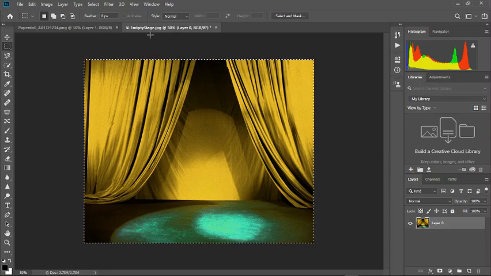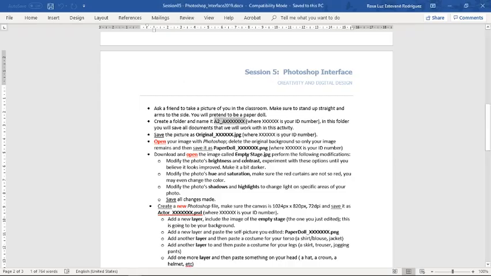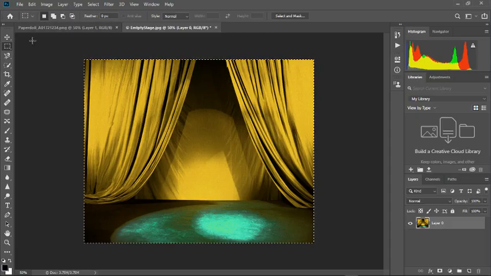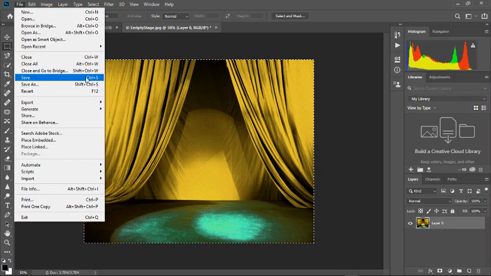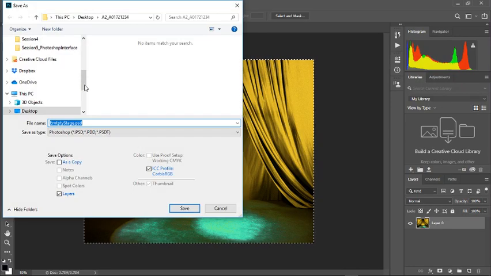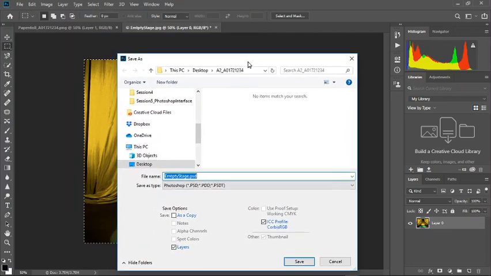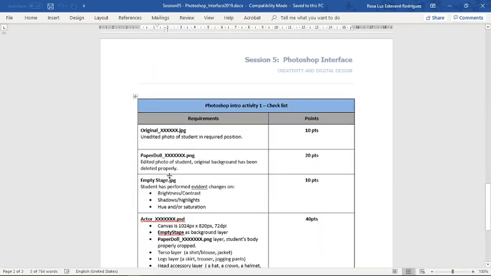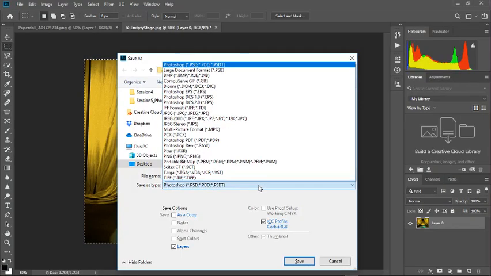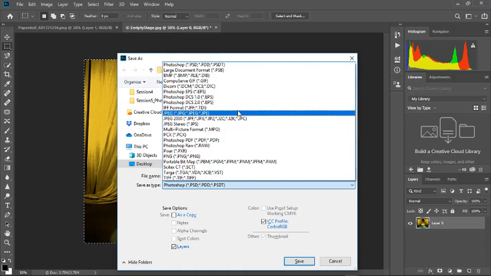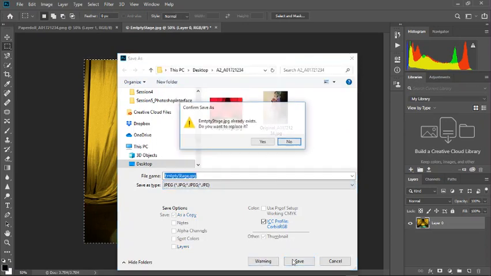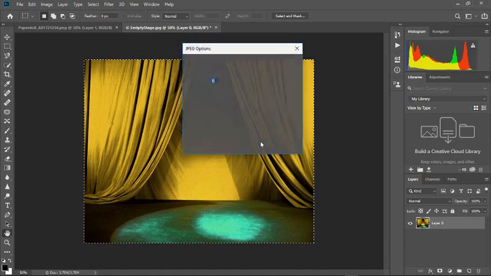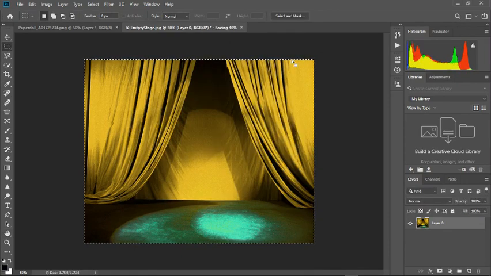So this is the empty stage, and we're going to save it. Once you have done all the changes, you save. You do this by going to File, Save, or Control S or Command S. That is with the empty stage. The original extension was, just let me check the way that the rubric asks for it. It is JPEG, so we leave it as JPEG, as this one, and we're going to say save. Do you want to replace it? Yes. Okay, so fine, we're done with it.